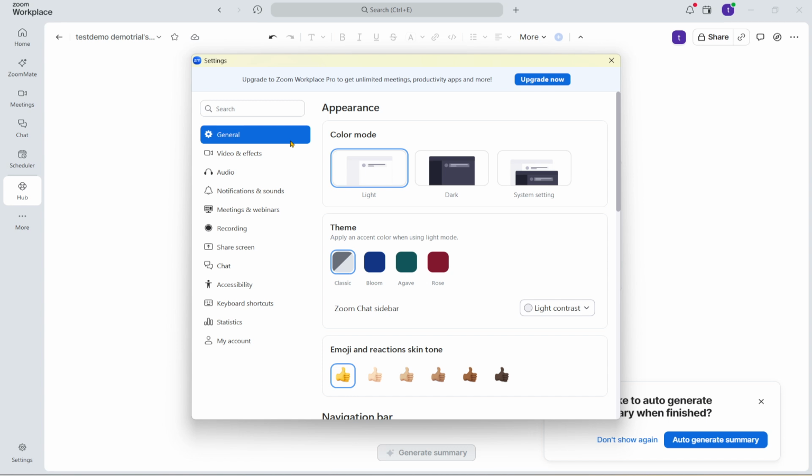After that, click on General. The General section contains broad app settings that affect the everyday way Zoom works. This is usually where you'll find options related to launching the app, minimizing it, and other basic preferences.